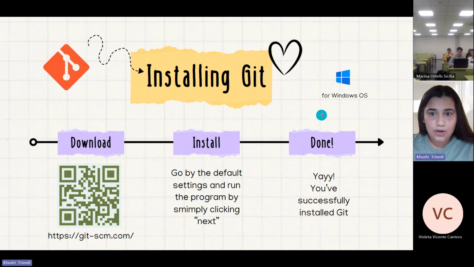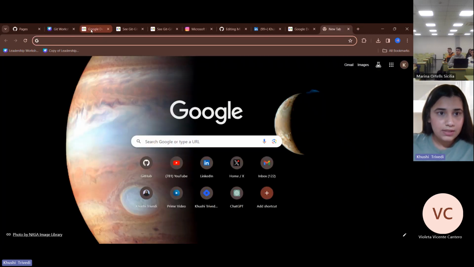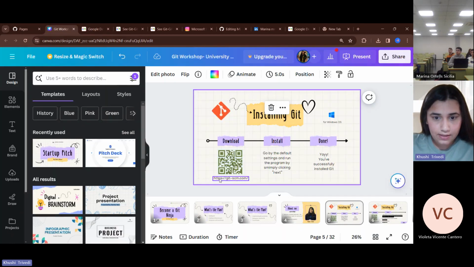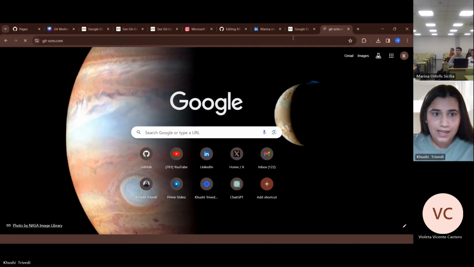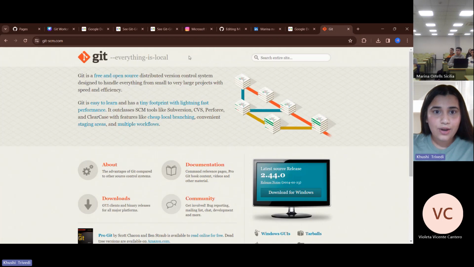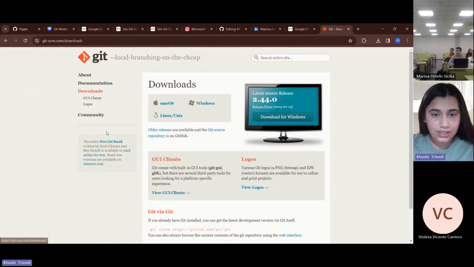I'll just give you a small demonstration regarding it. I hope my screen is still visible. Let me just copy the link. Yeah, this is the link. And here we go. This is the official website to download Git. So we just go on downloads. This is where we see downloads. We just click on here.